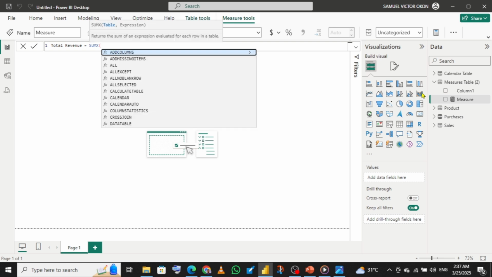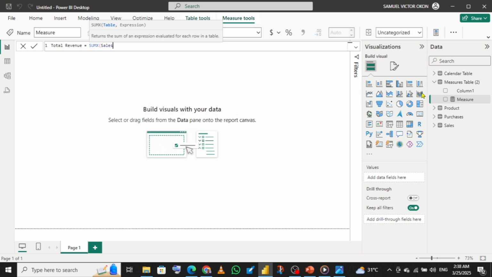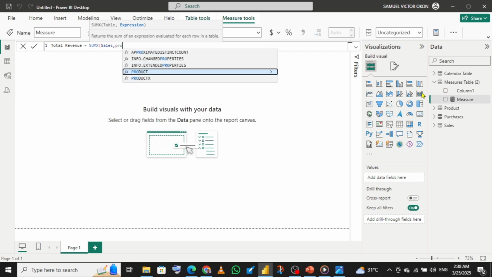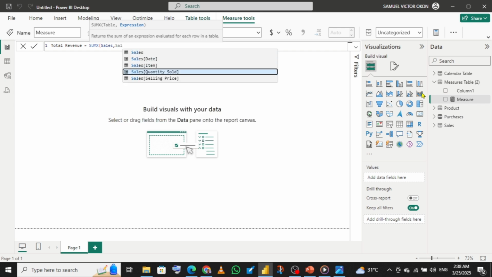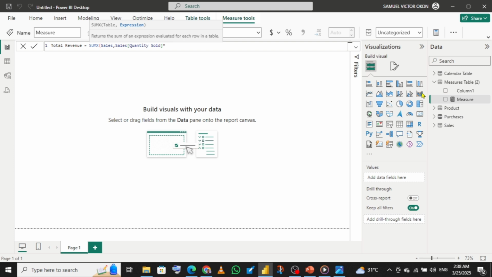Now SUMX works like an iterative function. So you are going to give an argument of the table. Which table are we trying to perform this operation on? It's the sales table, comma. So what's going to be the expression? The expression is we want to multiply the price. So let's just go into the sales table. So we have the quantity sold. Then I want to multiply it with the selling price, and close the brackets.